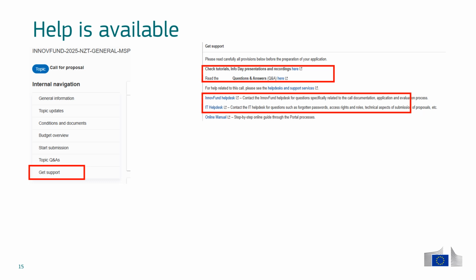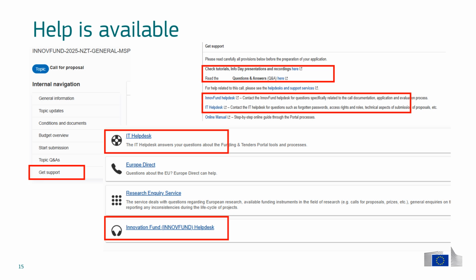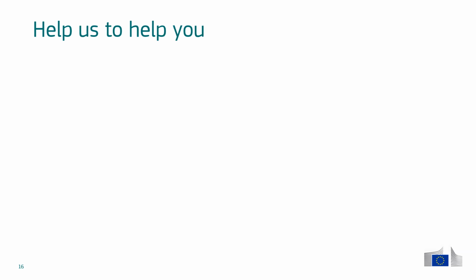If you click on Help Desk and Support Services, you will get to this page. And I would like to highlight, on the one hand, the IT Help Desk, where you can ask technical questions about the portal and the submission system, and the Innovation Fund Help Desk, where you can ask questions about the call documentation, application, and the evaluation process.